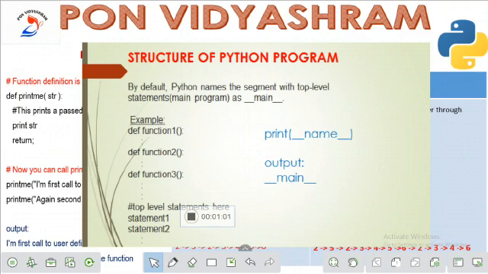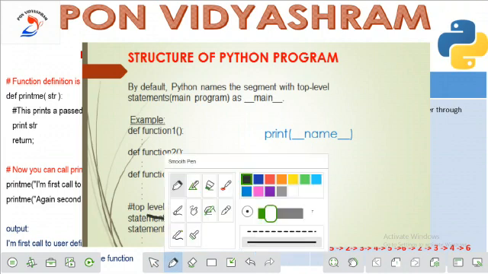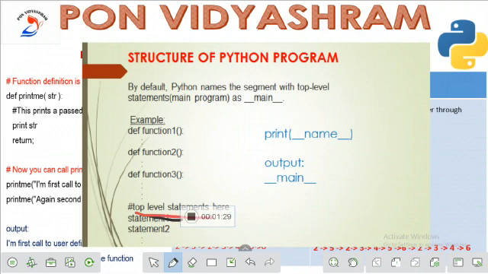Then today we are going to see the structure of a Python program. Generally, all function definitions are given at the top, followed by the statements which are not part of any function. The Python interpreter starts the execution of a program at the top level. Top level statements are the part of the main program.